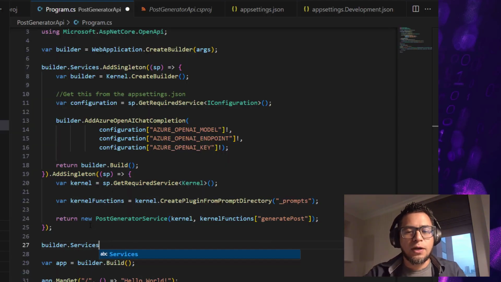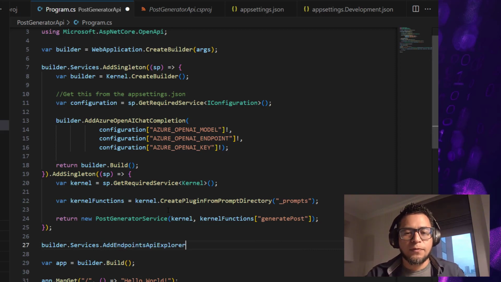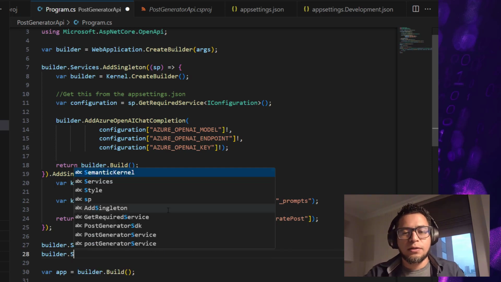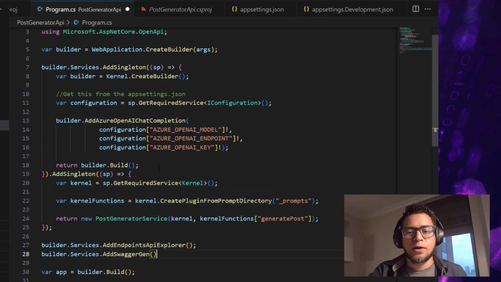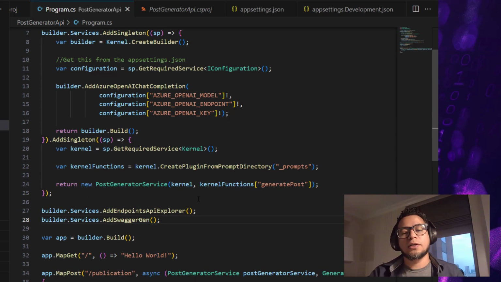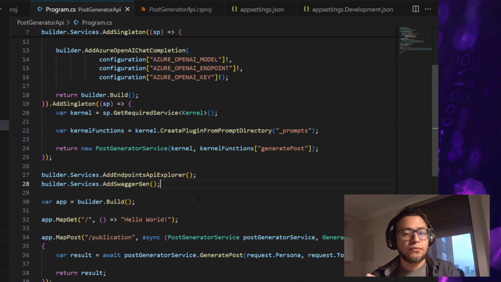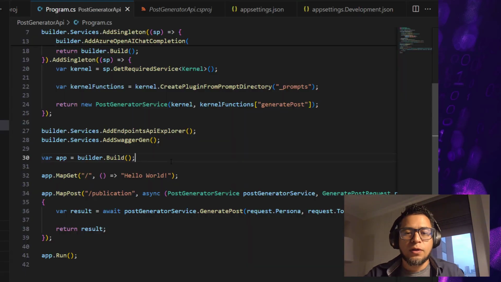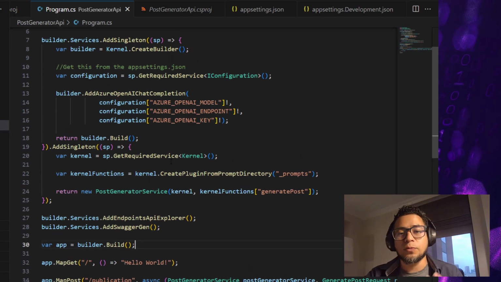Then we are gonna add some services. The first one is add endpoints API Explorer, and the second is add Swagger generation. So Swagger generation will generate that specification, and the endpoints API Explorer will provide the front end. Now we don't want to provide this in production.